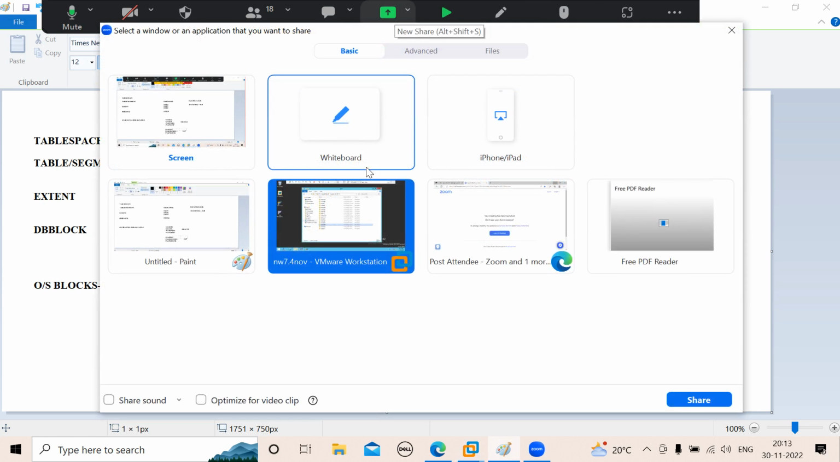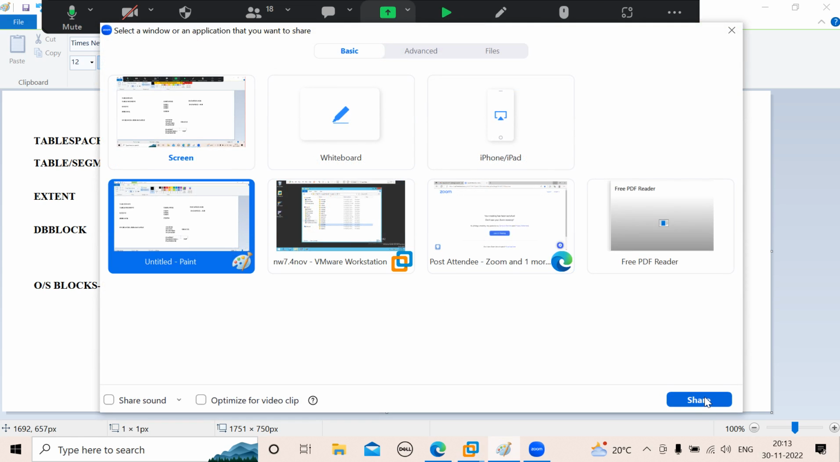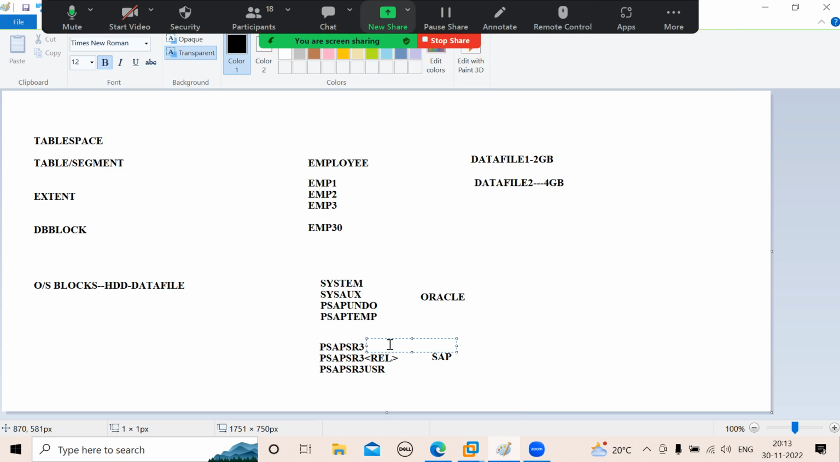So it has 6 data files. PSAP SR3 has 6 data files. PSAP SR3 release has 5 data files. PSAP SR3 USR has 1 data file. These are SAP related tablespaces. All your SAP data, your SAP repository and business data will reside in these. These 4 are Oracle related. Now you got the point.